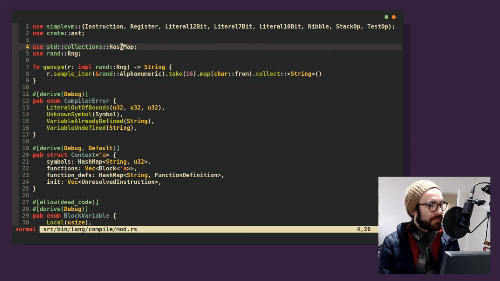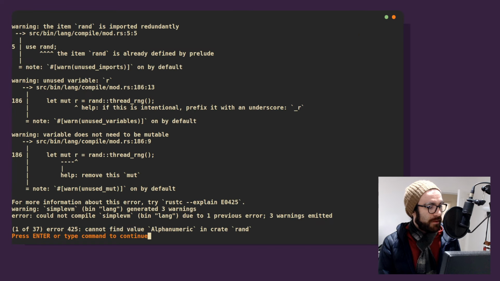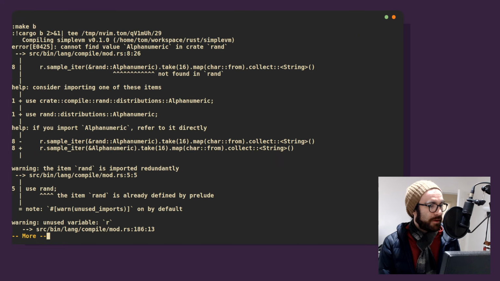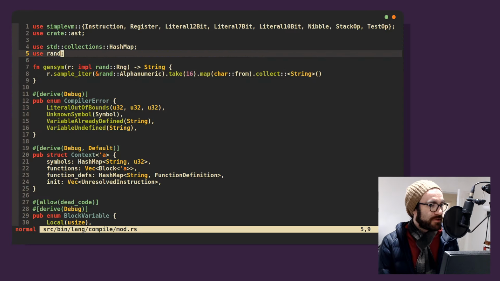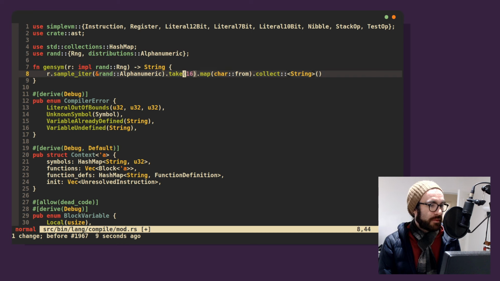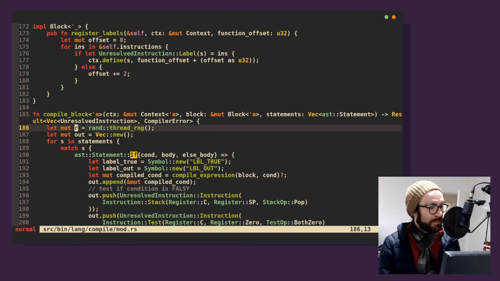Oh. This is actually what I meant. Alphanumeric. Not found in rand. Distributions. Let's do this, it's a little bit smarter. Build this. R is unused, remove the mutable.